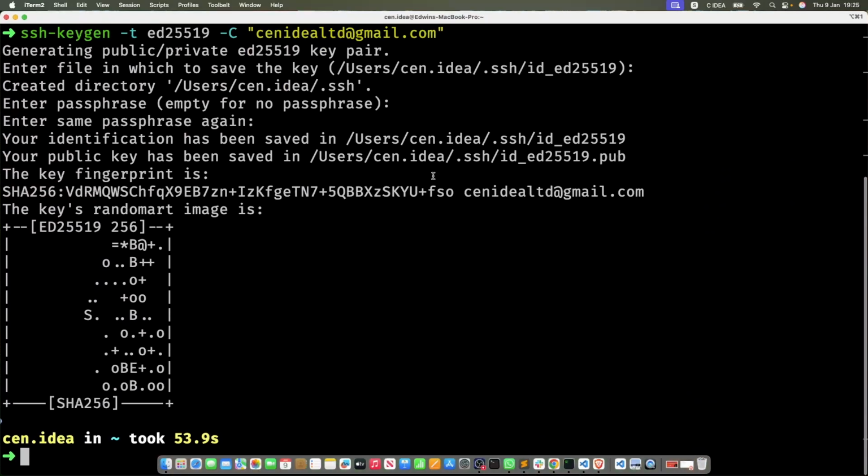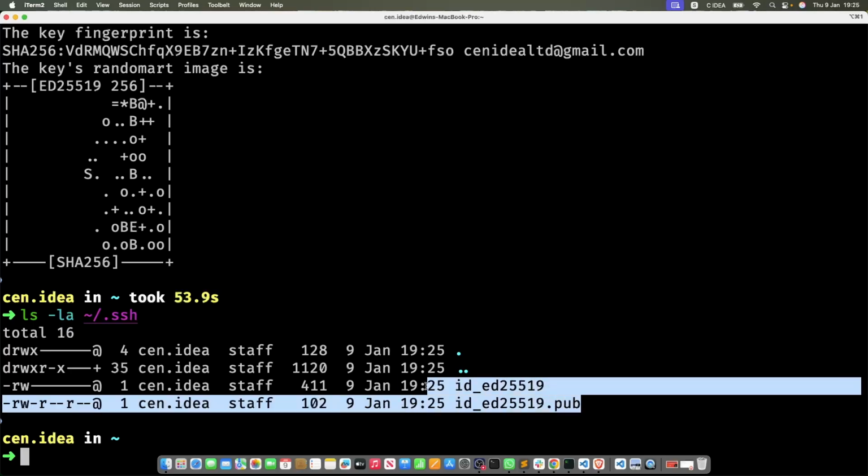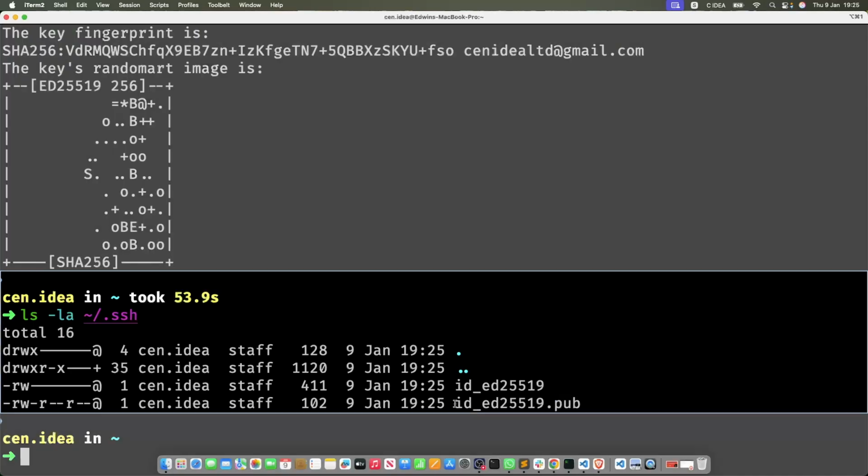If I maximize this, you can see that the key is now generated. So let's have a look. I'll go to this directory, and you can see now that the two keys are here. The first one is just named id_ed25519, and the second one is the same name with .pub. The pub one is the public key. This is the one that you'll be sharing with things like your GitLab, your GitHub, or your remote servers. This is the one that people can actually see.